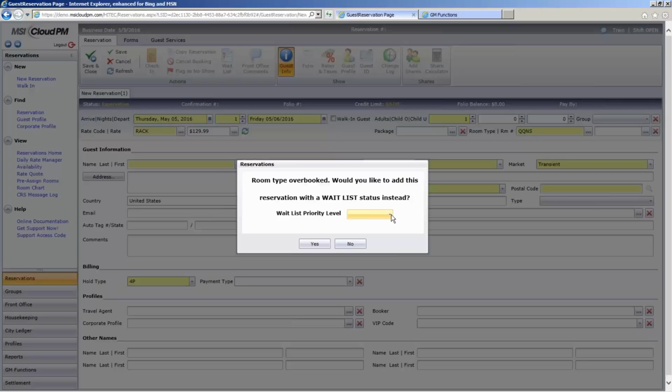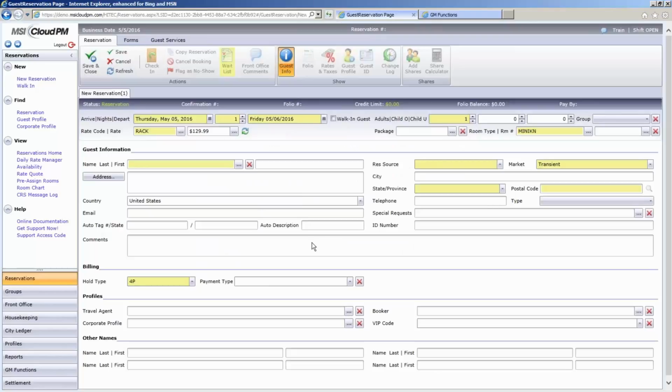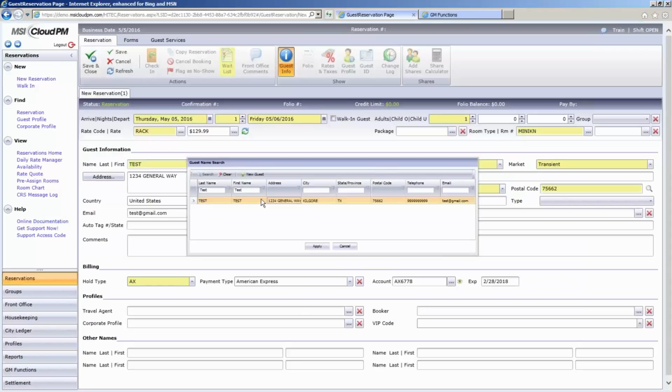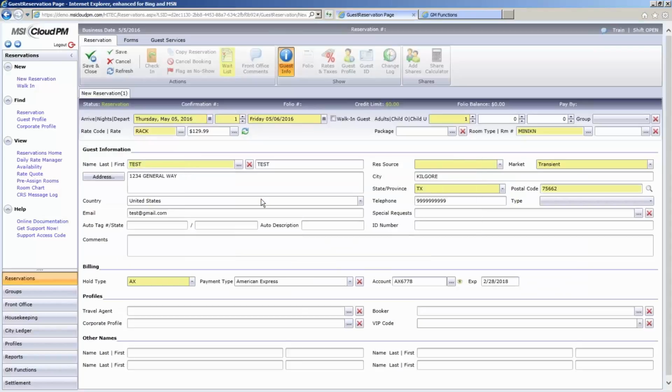And you can choose the priority level, which you create within the database of CloudPM. So if this guest is a high priority that you really want to try to get them into this particular room on this particular date, then we can go ahead and pull up our guest. If they stayed with you previously, then they should be in your database that you should be able to access. Confirming that this is the guest that you're talking to on the phone. In this case, it requires a res source. And then you can go in and you can save your reservation.